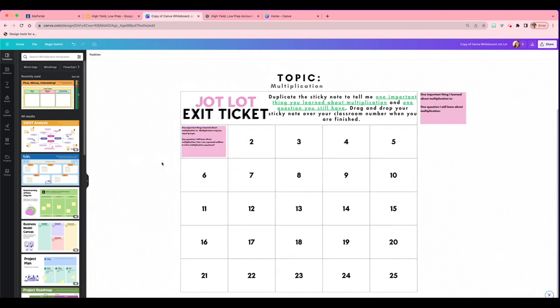Something to note about utilizing Canva whiteboards is that all students will have access to this one document. So it is important for students to know that they can only duplicate your sticky note and edit their own sticky note and not other students.